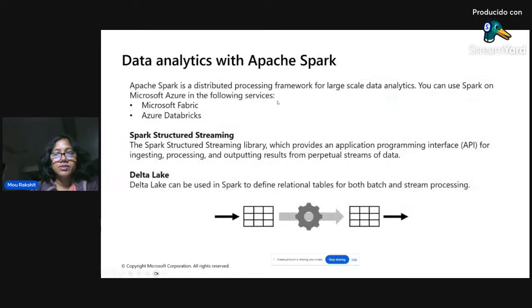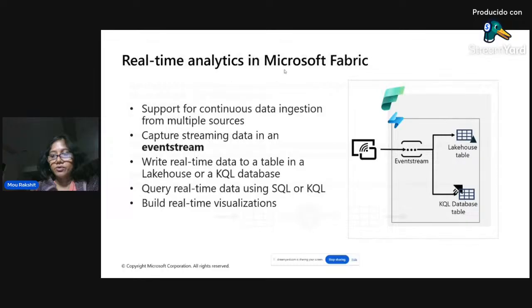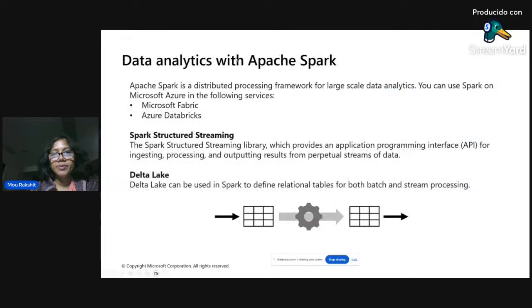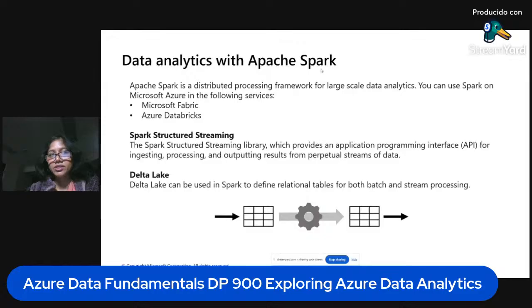Okay, data analytics with Spark. So again, we are going back to the Spark processing engine. Remember we talked about distributed computing, which is the open source Apache Spark, and how Spark is the underlying compute engine. I already spoke about it under Microsoft Fabric as well as Azure Databricks.